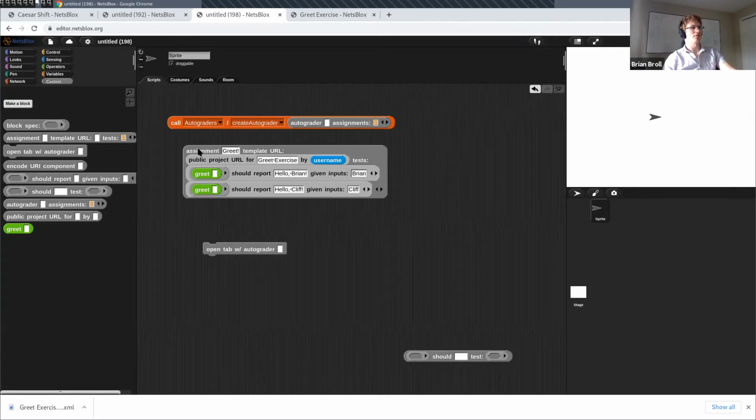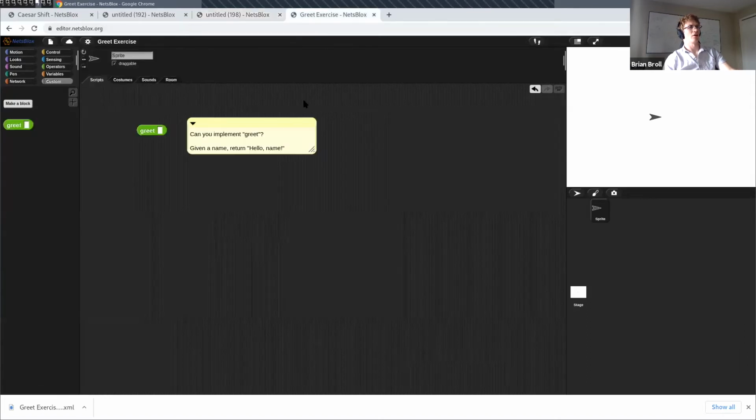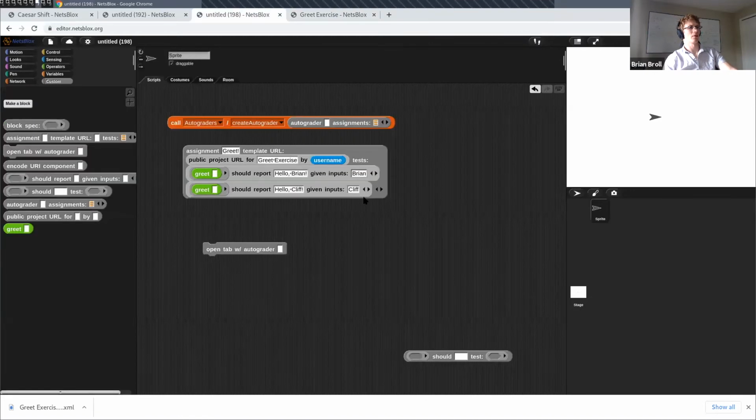So now this is defining an assignment called greet, I guess with some enthusiasm because we added an exclamation point. And the template URL is our public project URL for the greet exercise. It's the one that I made. And the tests are defined here. So we have two of them. Both of them are testing the greet block in our template, so this block right here. This greet block should report hello Brian, given input Brian. And it should report hello Cliff if given the input Cliff.